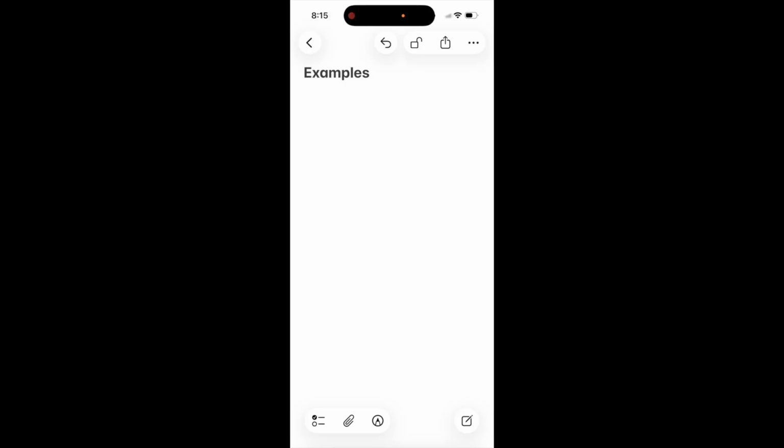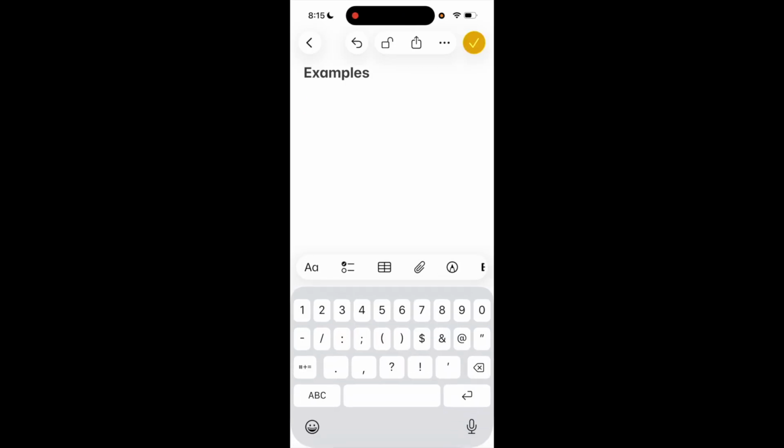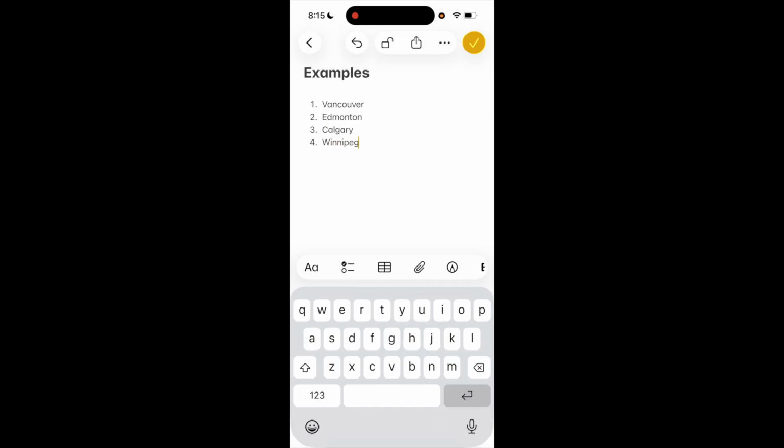So this is how to add numbered lists on Apple Notes. Now the manual way to do it is to press the Notes app right here, type the number 1, press the dot, then press enter or the space bar, and then you can create your list this way. So if you wanted to list cities in Canada, you can go with Vancouver, Edmonton, Calgary, Winnipeg, Toronto. You guys get the point.